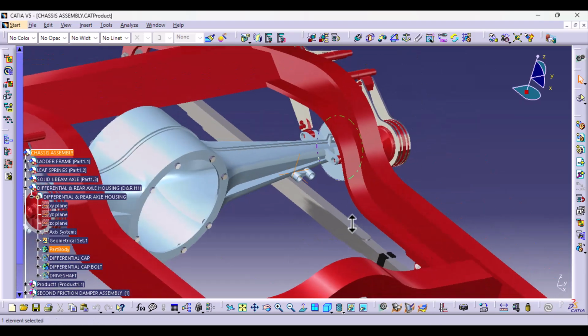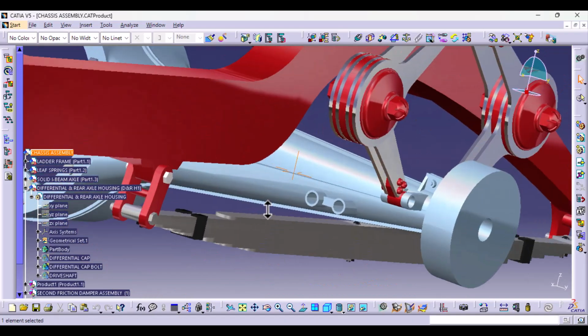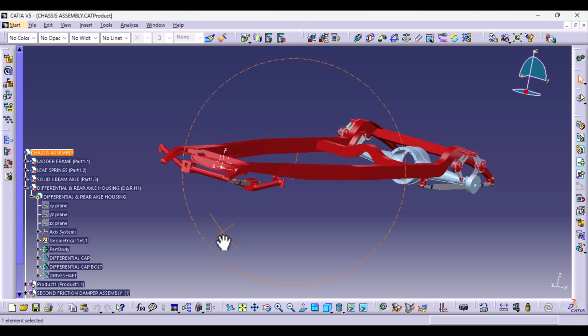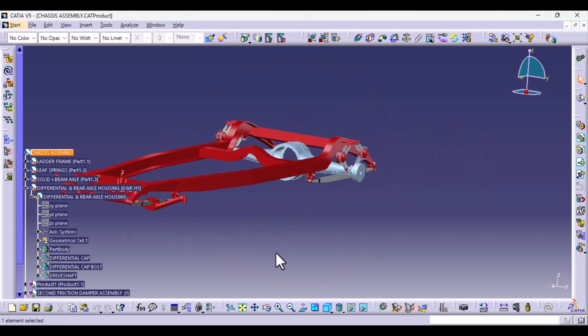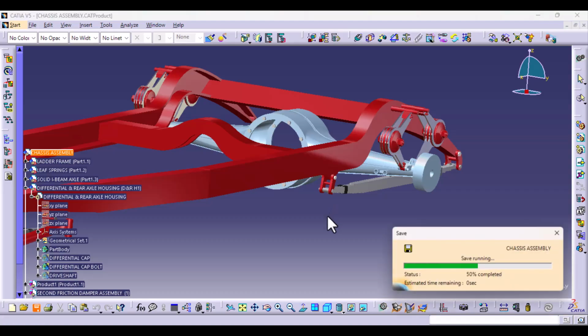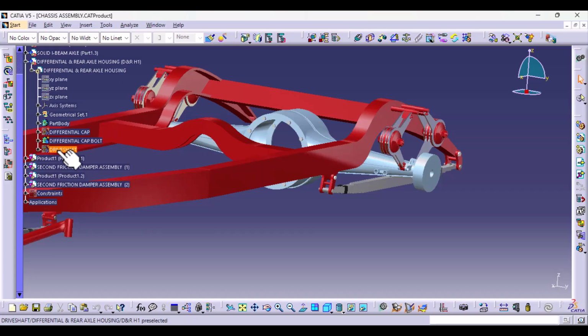So we will now go to what we wanted to do, which was creating the U-bolts for the leaf springs at the rear section and at the front section. We can do that in our next lesson. So you're going to save your assembly, and we're going to show the drive shaft and the differential cap.